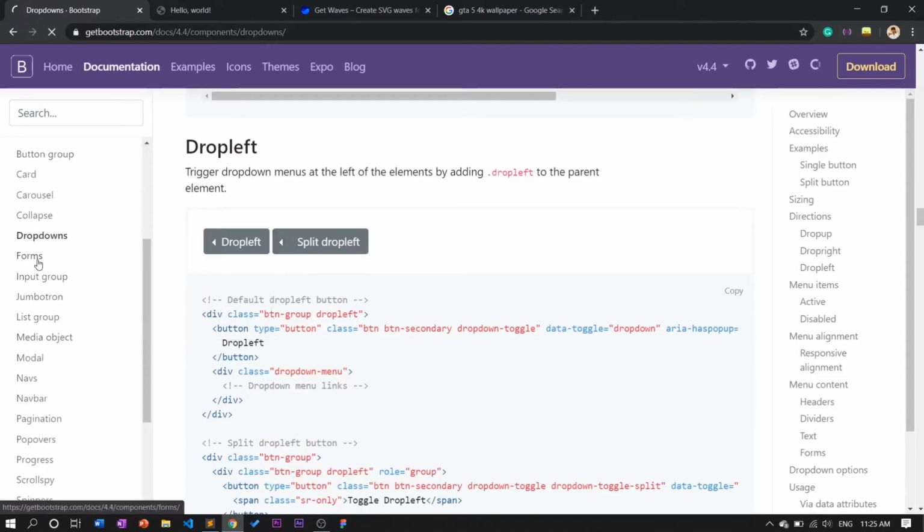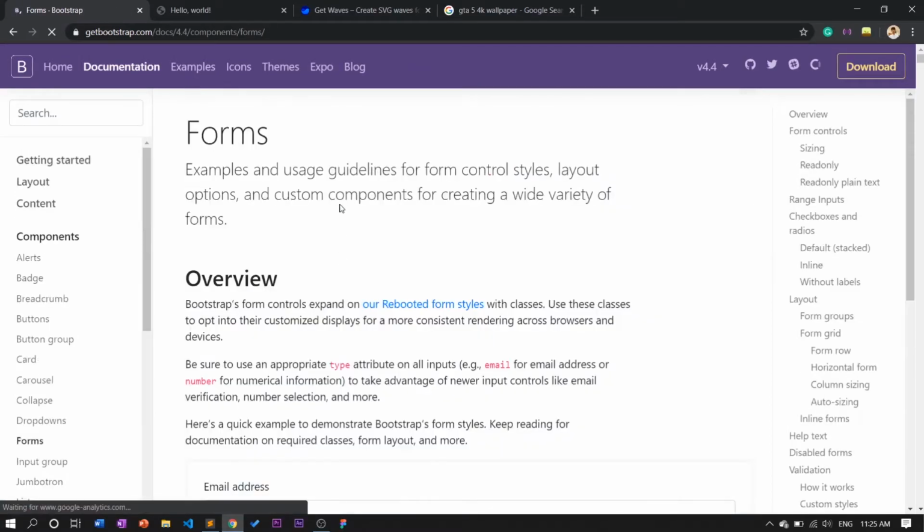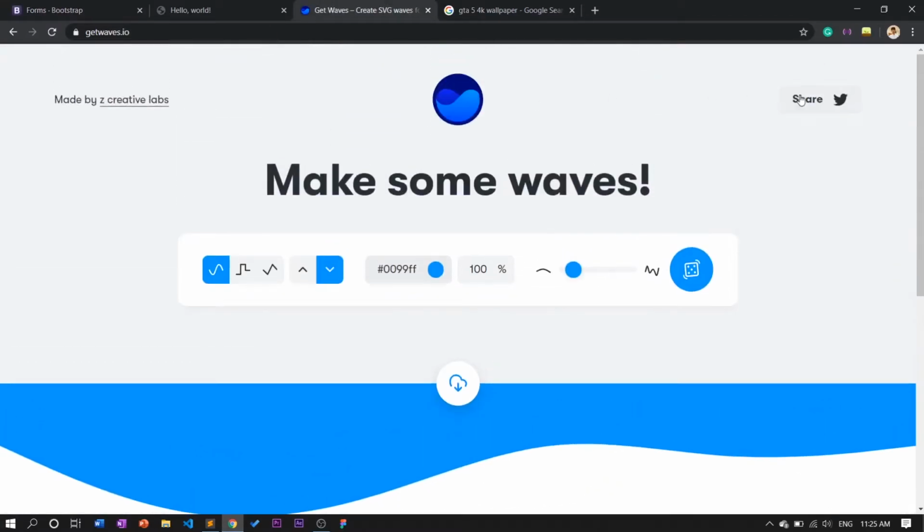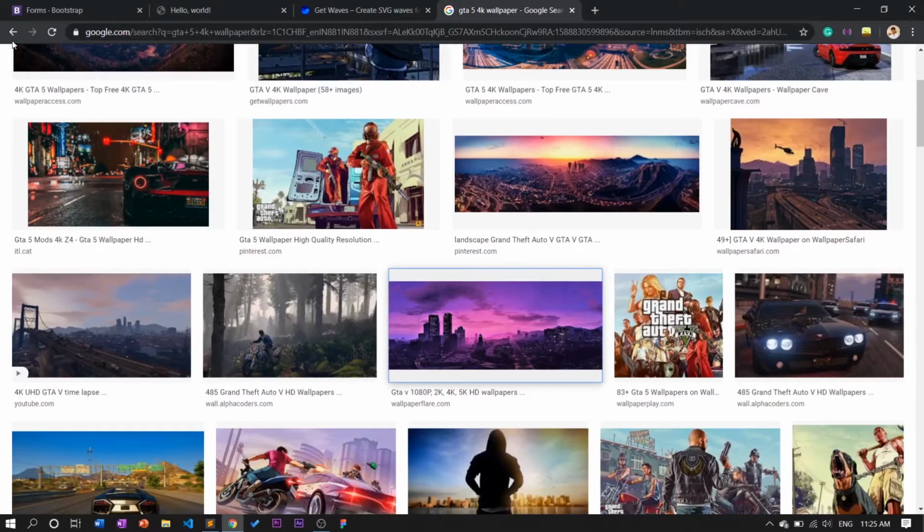Okay, let's see forms. Forms are used in many websites for creating sign up or sign in to make the website easier.